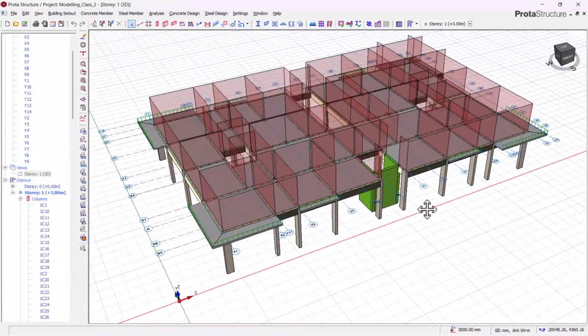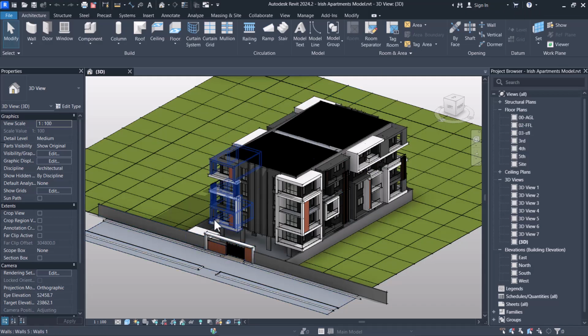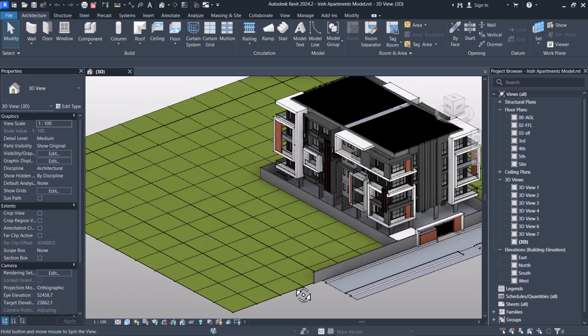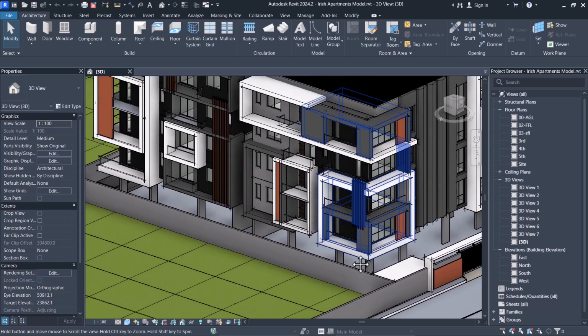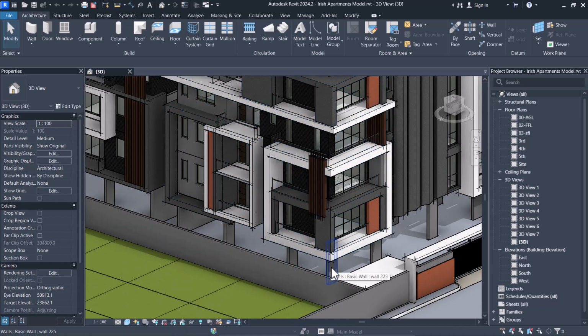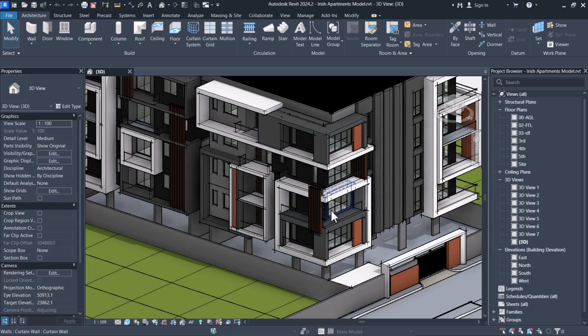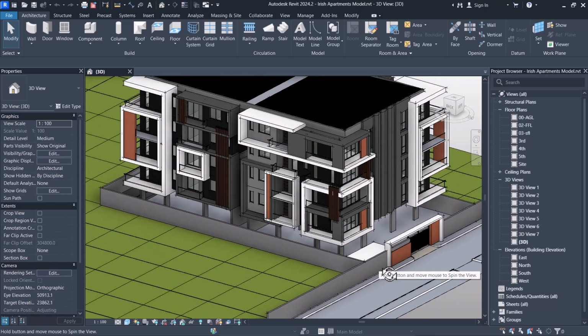So to insert our next story, let's count the number of stories we have to insert. I will minimize this and come to my Revit model, and as you can see, we have a G plus 4, as earlier said. So this is 1, this is 2, this is 3, this is 4, and this is 5. So we'll be inserting 5 stories on this model.